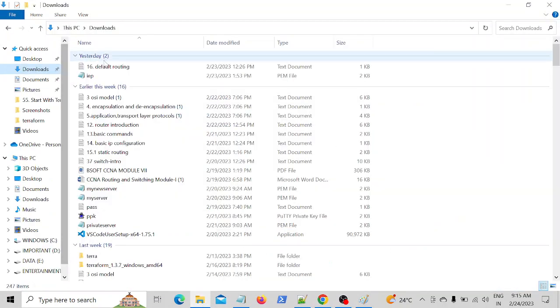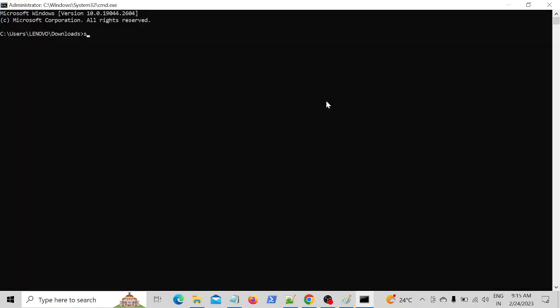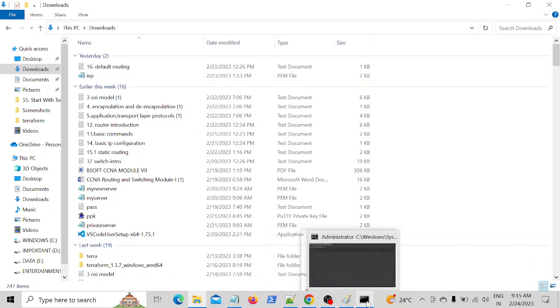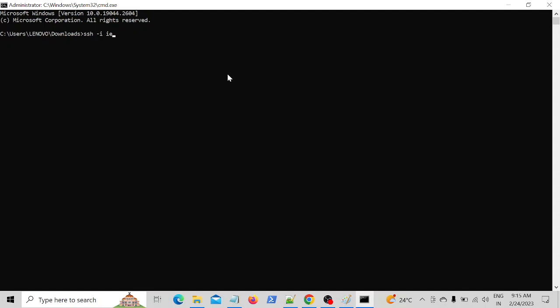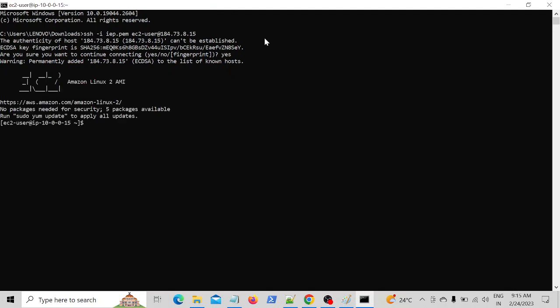Go to downloads, and my key is here. So I'll get into command line. So now I have the command ssh -i. So my key name is IEP, right? Key name is IEP.pem, ec2-user at. So are you sure you want to continue connecting? Yes. So it got connected. Okay.